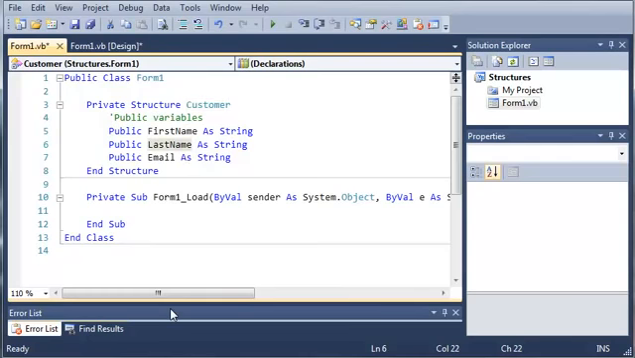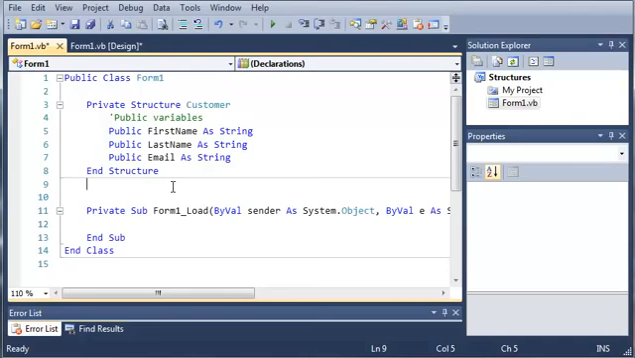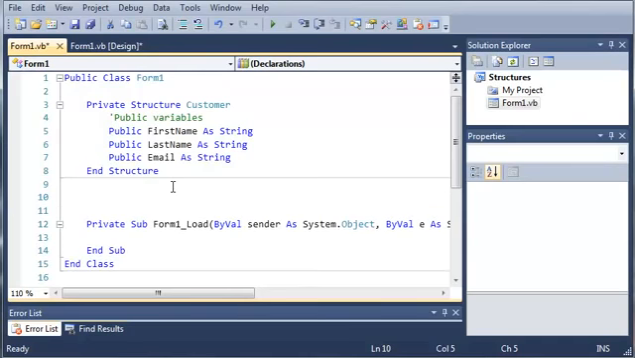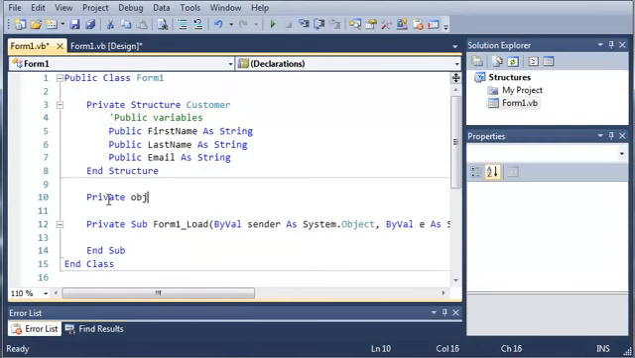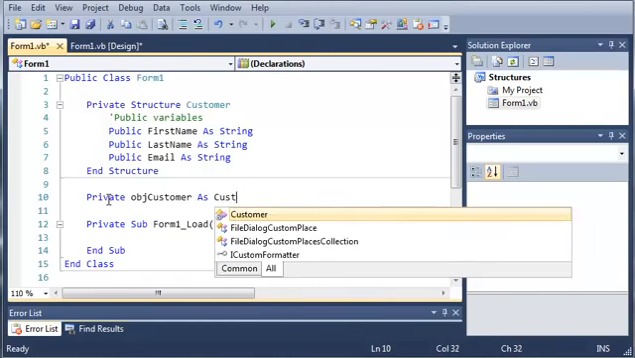Okay, so now what we're going to do is create an instance of this structure. Now whenever you create one, it exists on its own and it has nothing to do with this right here. So you can make as many as you want and it's pretty much your own data type. So we will type private because we only want it available to class Form 1, and we'll call it object customer as customer.